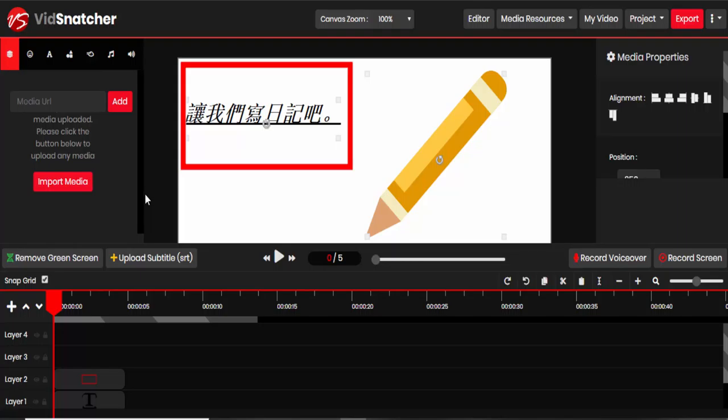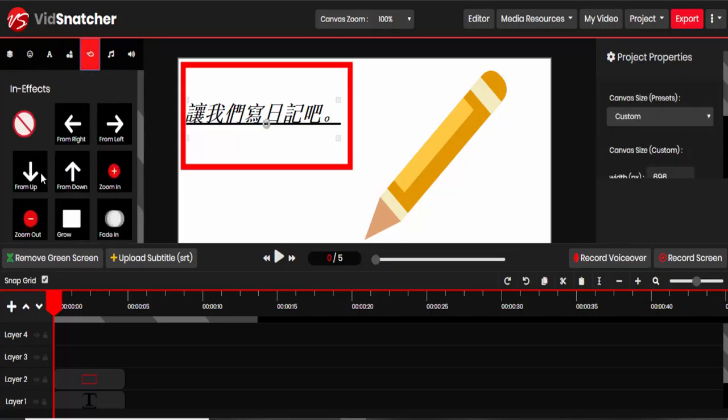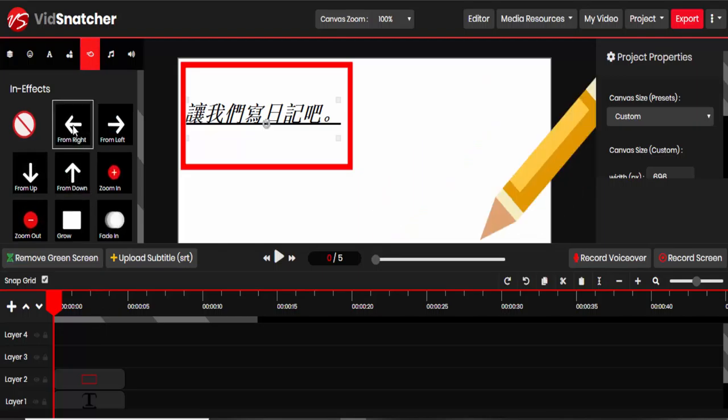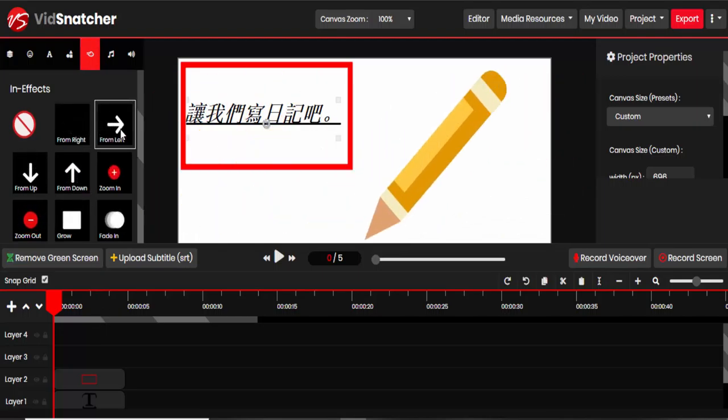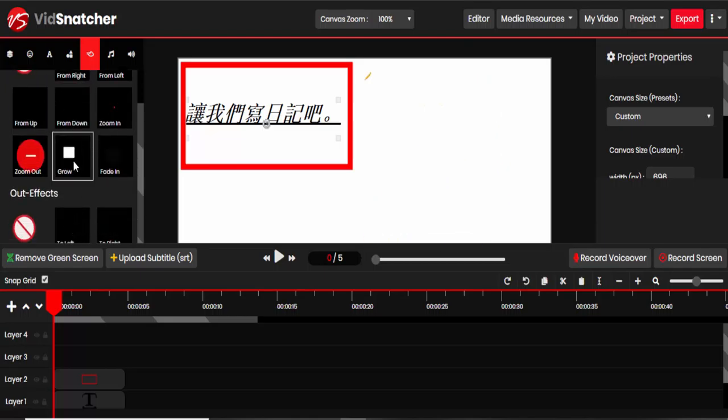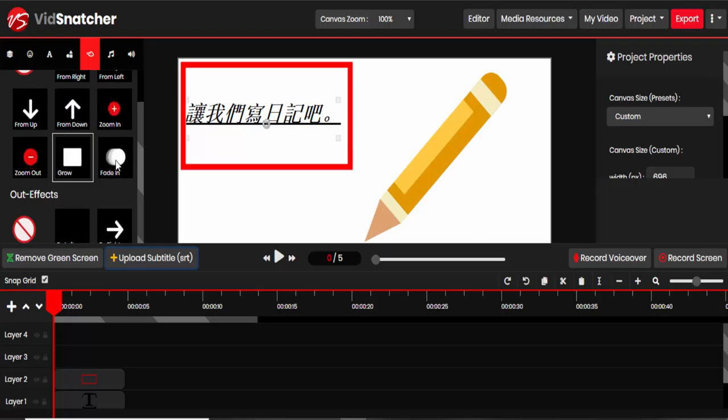And of course transitions, you can add fade in effects, fade out effects, for media objects, and sounds. You can actually see how the object will enter or exit the video when you click the corresponding transition. You can even upload subtitles to use in your videos. Just fantastic. That's VidSnatcher in a nutshell. It's limitless in what you can do with your videos using VidSnatcher.